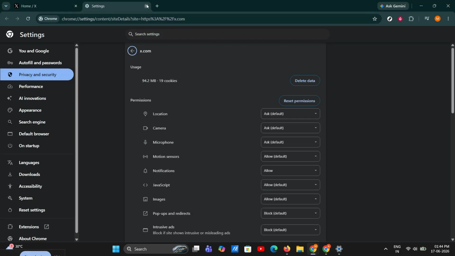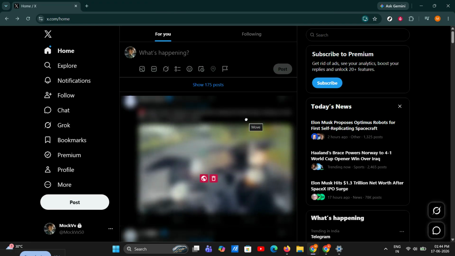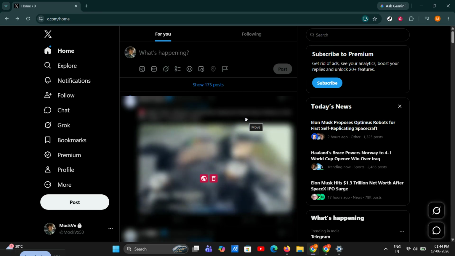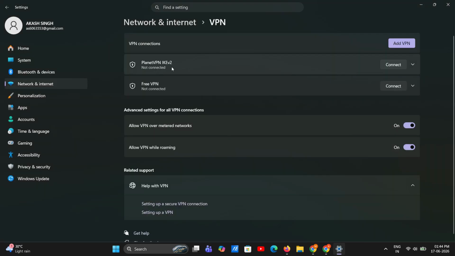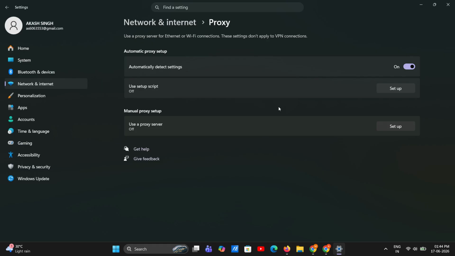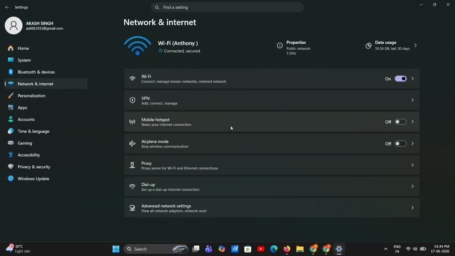Another common cause is a VPN or network conflict. If you use a VPN, proxy, or ad blocker, turn it off temporarily and reload the page. X sometimes flags certain IP addresses, especially shared or data center IPs, and that can trigger unexpected errors. Also try switching networks if possible. For example, if you're on Wi-Fi, test mobile data, or if you're on a work network, try a home connection. A different network can immediately tell you whether the problem is related to your internet connection.